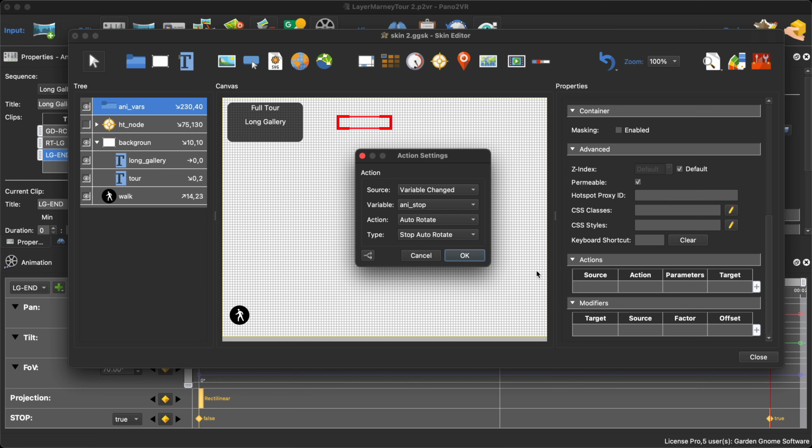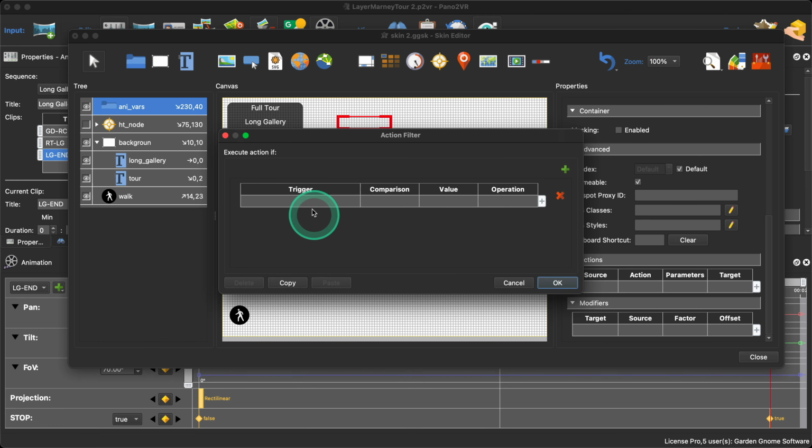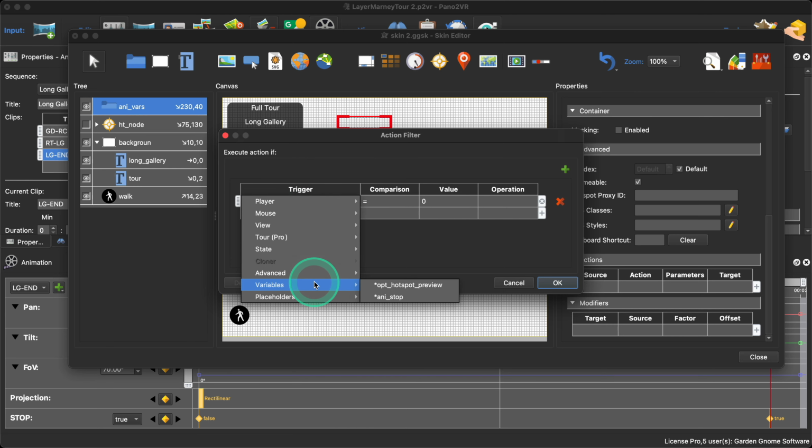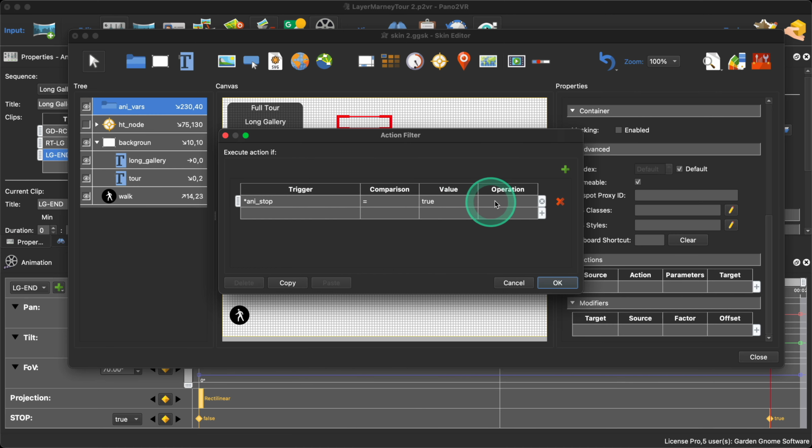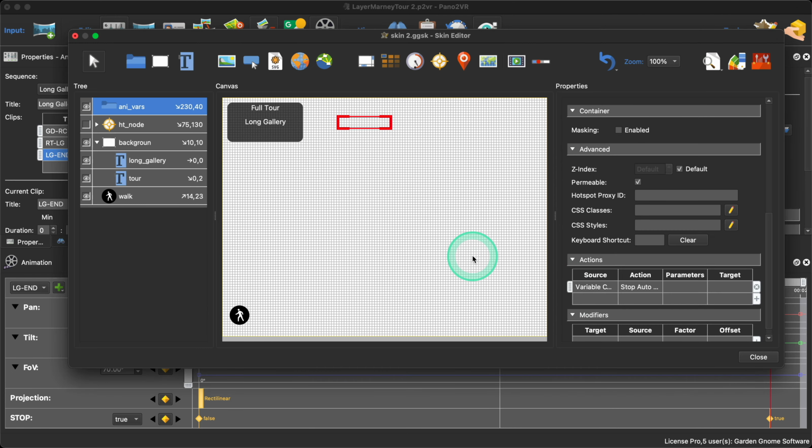Okay, that's the action. So it starts off when the timeline gets to this point of true. That's when the variable changes, and that's going to trigger the action to stop the auto rotate. And just to tidy this up, I can say variable Anim stop equals true, so it only does this when the variable is changing to true. Okay, so that's what we've added.